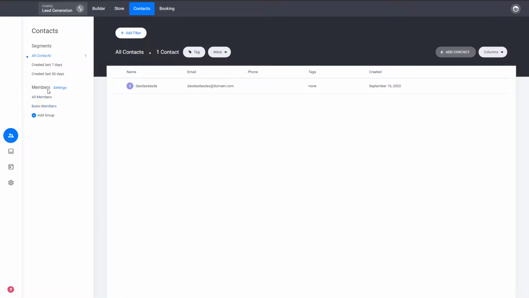Again, if you have a membership, we have a dedicated section on that, but here you can create your membership groups where people can be assigned and actually have different access levels to courses, to secured content, whatever it is.